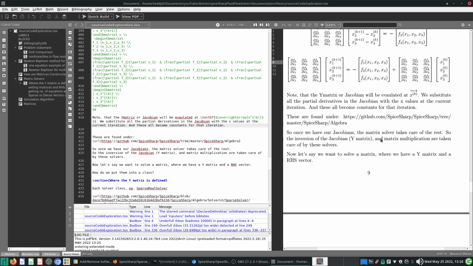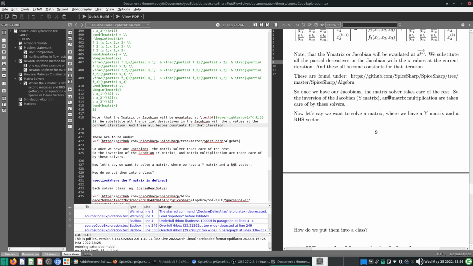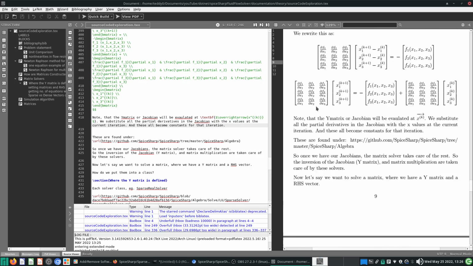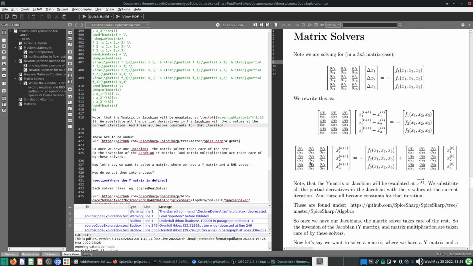Okay, so let's just go through. I've written down where to look so that you don't have to go into the rabbit hole. So this is found under here. Once we have our Jacobians, the matrix solver takes care of the rest. The inversion of the Jacobian and matrix multiplication are taken care of by these solvers. Usually, you need to condense all of the things on the right hand side into a right hand side vector. The things on the left hand side will be decomposed.